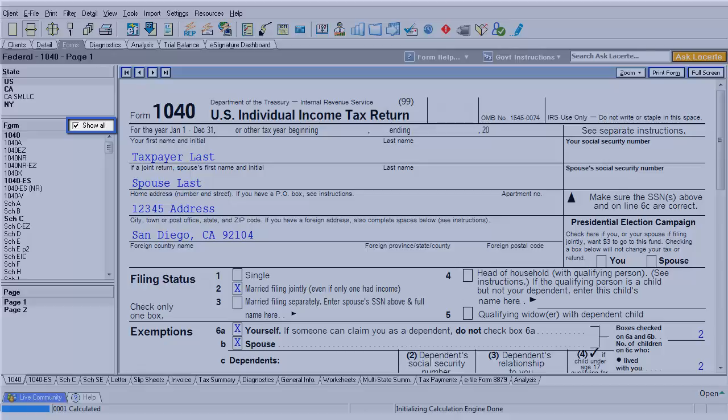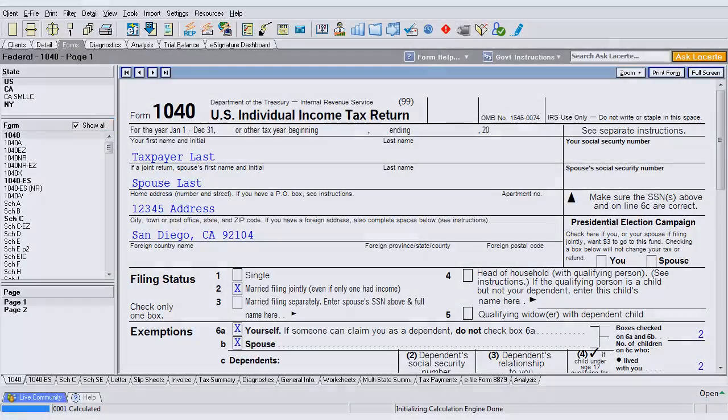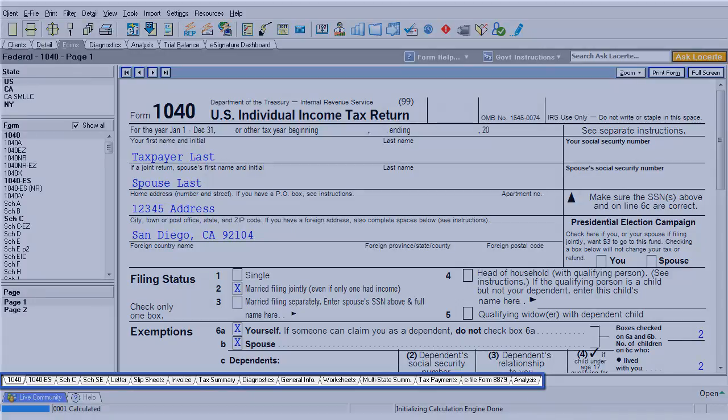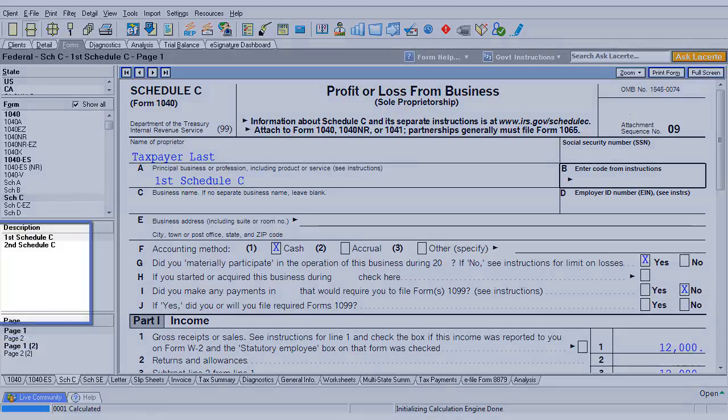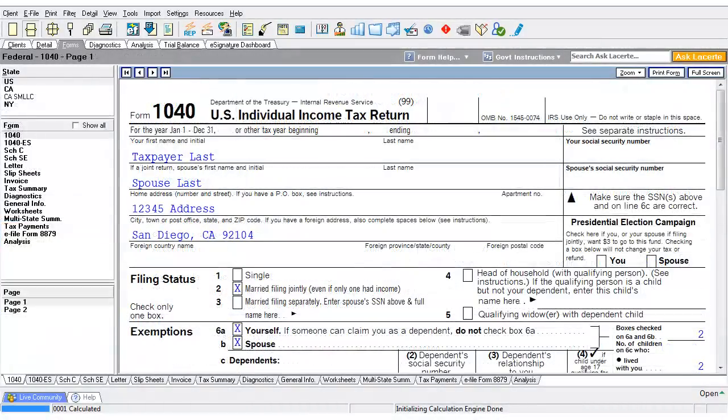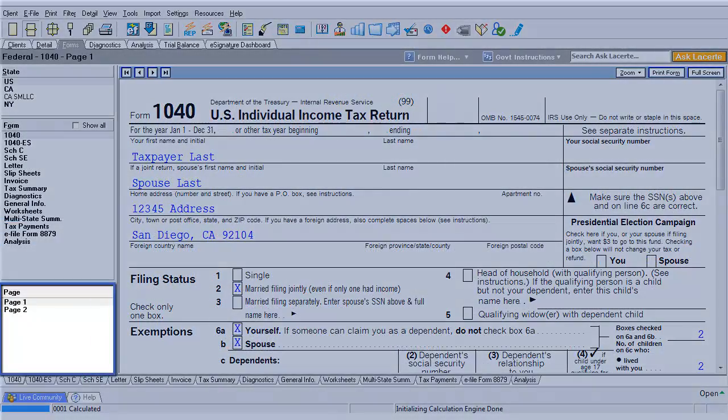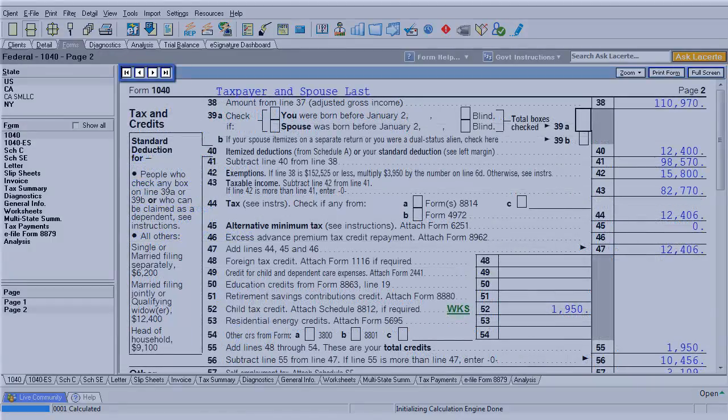You can also switch between forms by clicking on the various lower tabs, each representing a different currently generating form. For forms that have multiple versions generating or have titles specific to your client, a description list box will be displayed allowing you to switch between versions of the form. Under that, there's a page list box allowing you to select the page of the current form you wish to view.